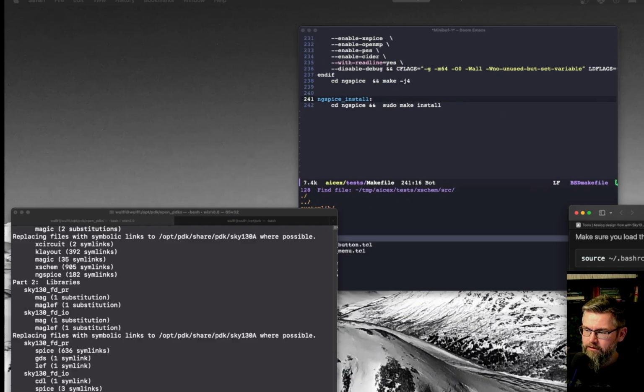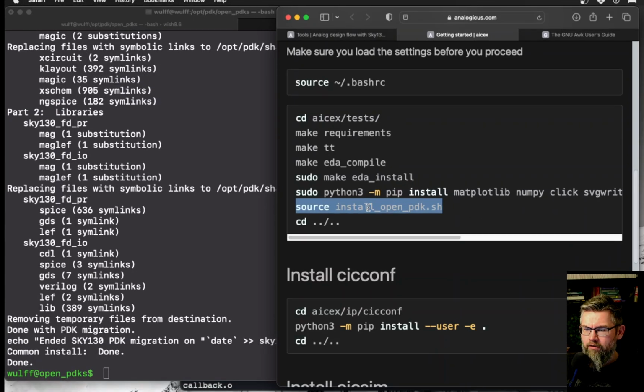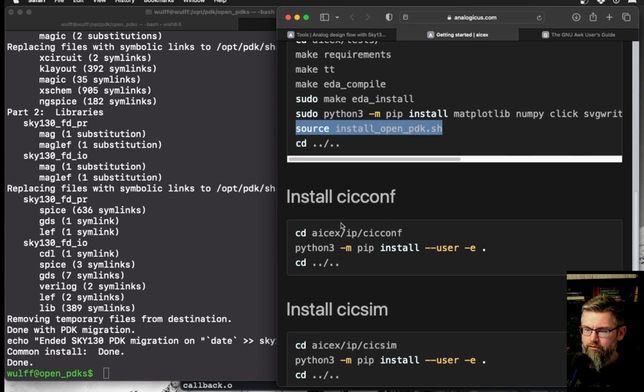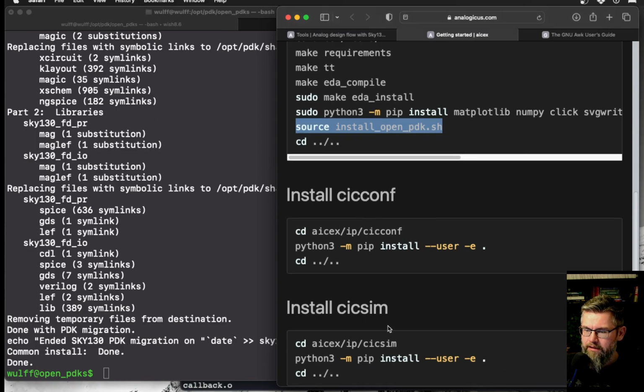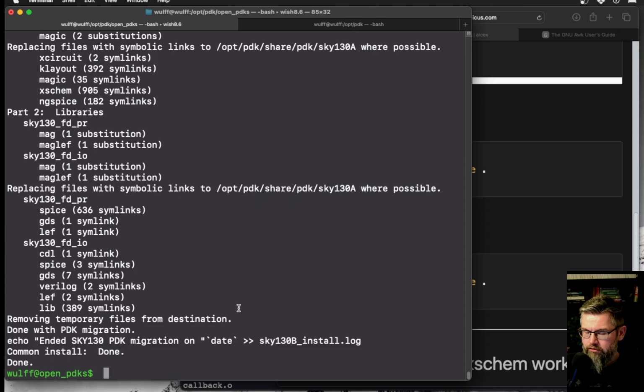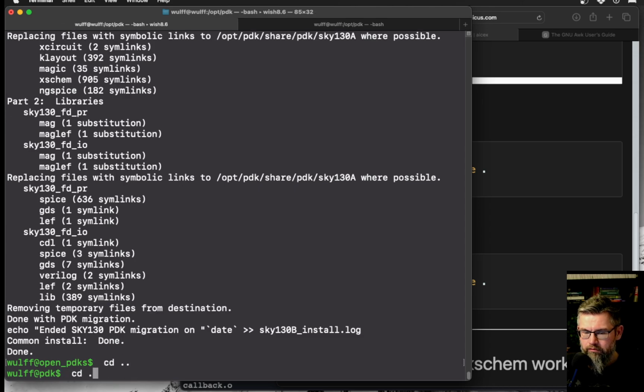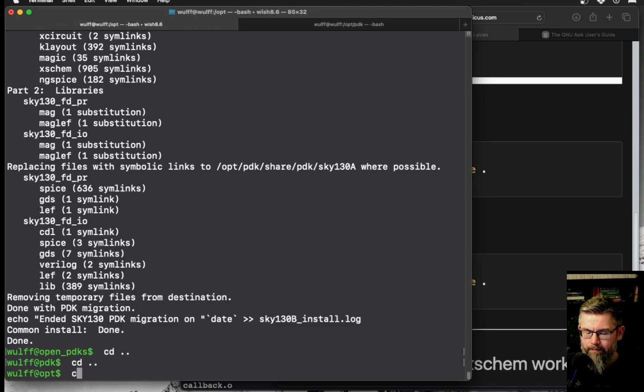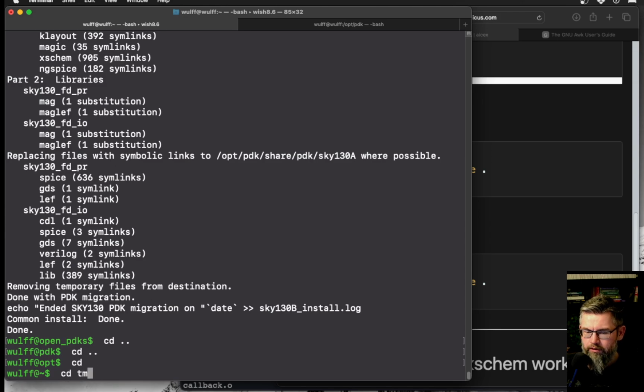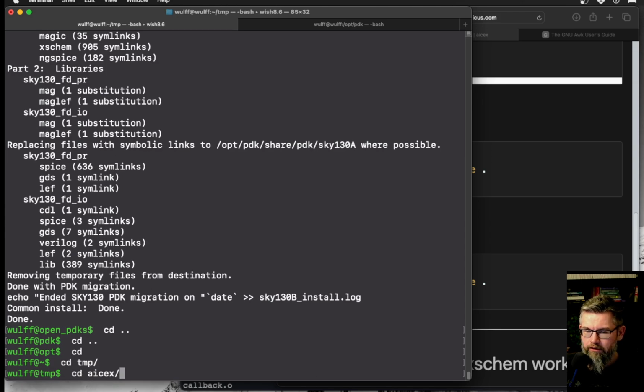So let's go back to the tutorial. Now it also tells you to install CICconf and CICSym, and let me just show you how to do that. Those are actually my scripts. So I need to go to where I cloned ASX.